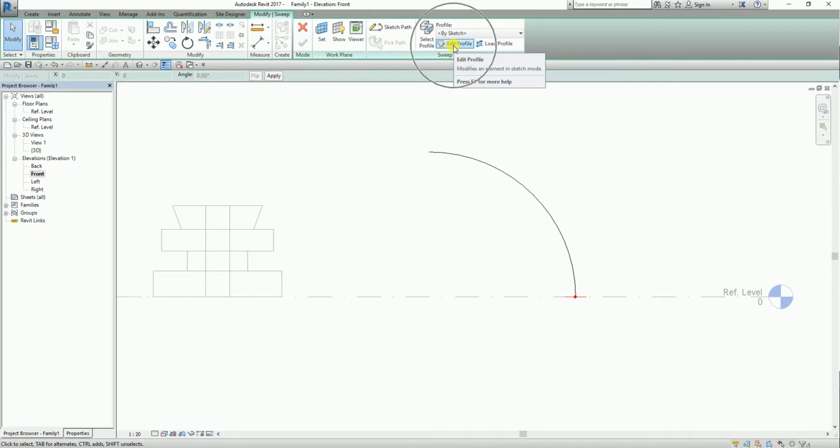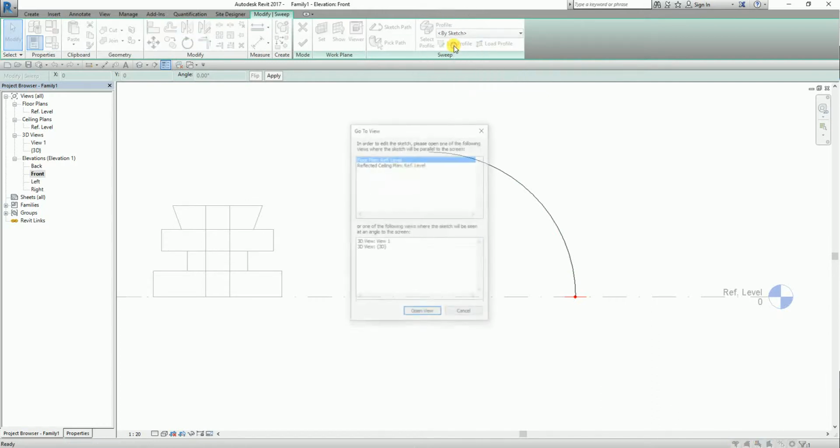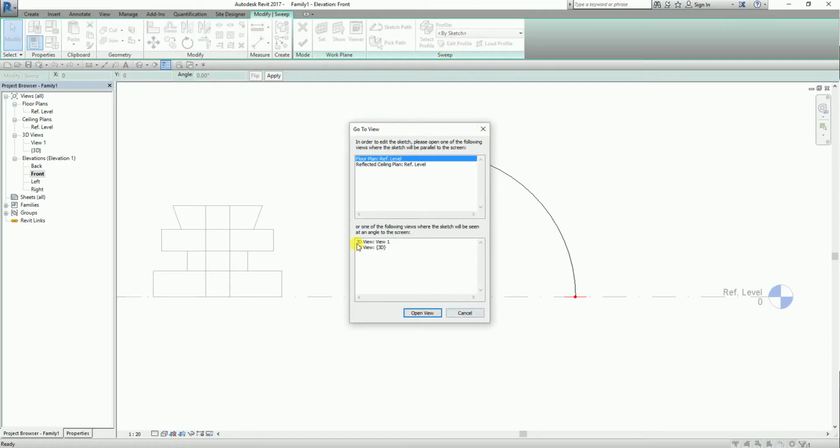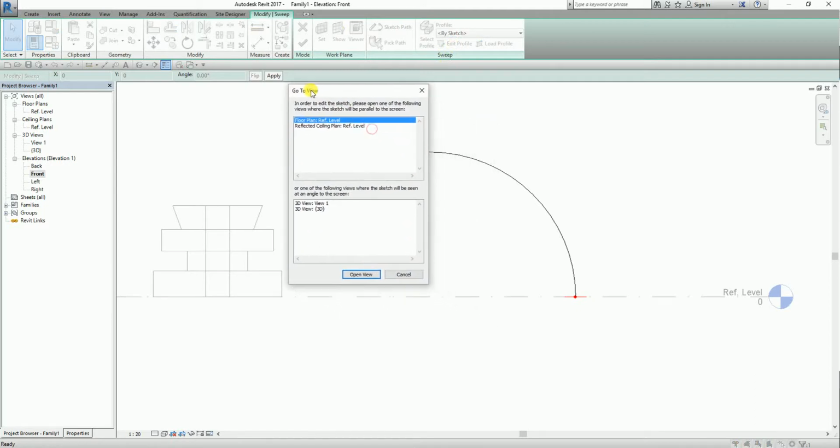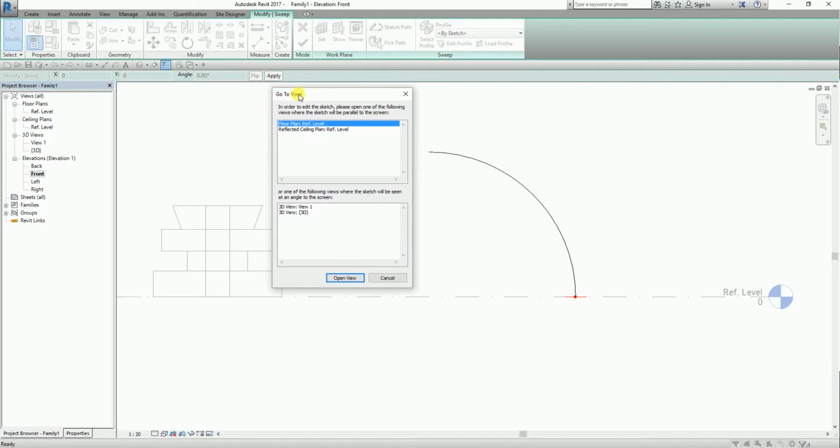So I'm going to select edit profile. Okay. Now you will be able to see this dialog box. The reason why you are seeing this is that Revit tells you to change your view. Okay? Instead of creating the profile in this view, which you cannot do, because as you can see, the work plane here is not correct, right? Actually, it's correct. It's just you are on the wrong view. Okay? You need to go to a different view like floor plan, reflected ceiling plan or 3D view. Okay, so let's say I'm gonna change my view to floor plan. Okay, I'll just select this.